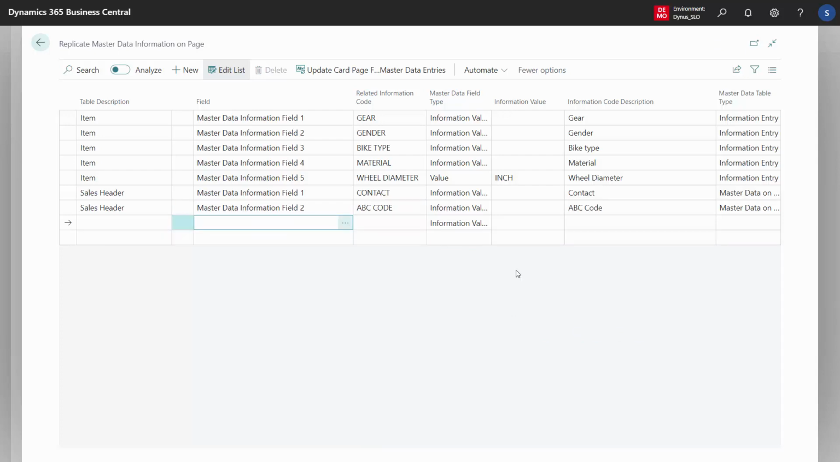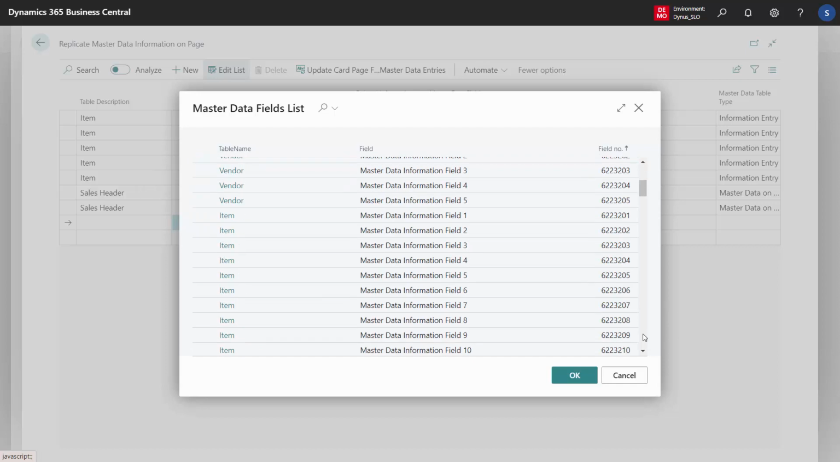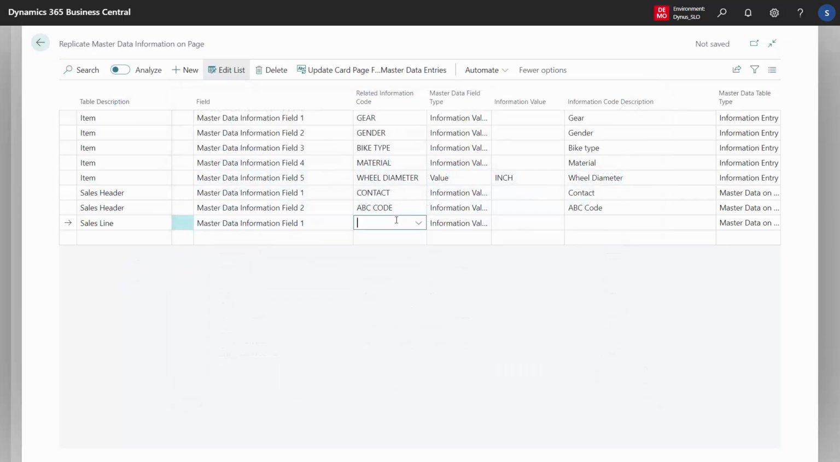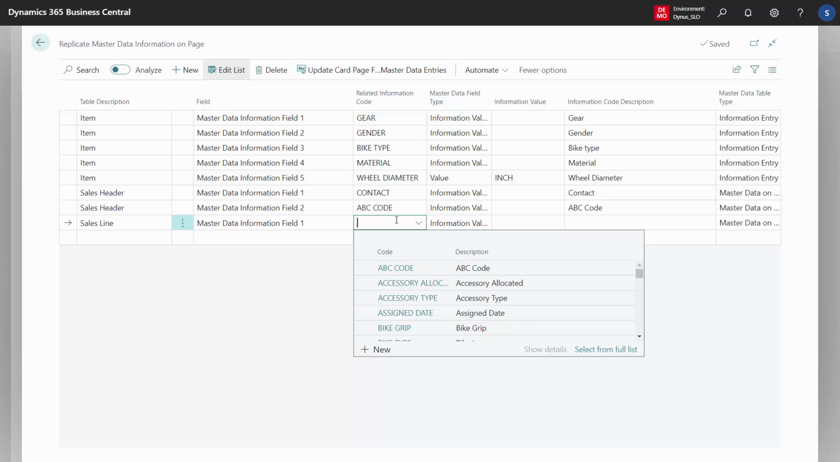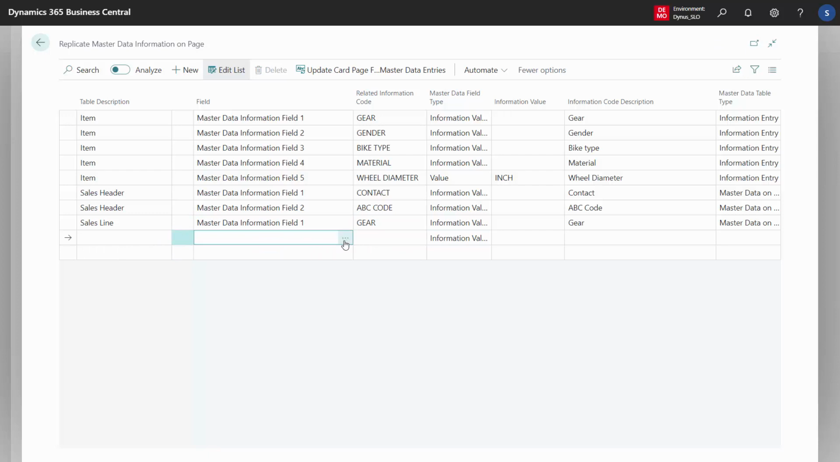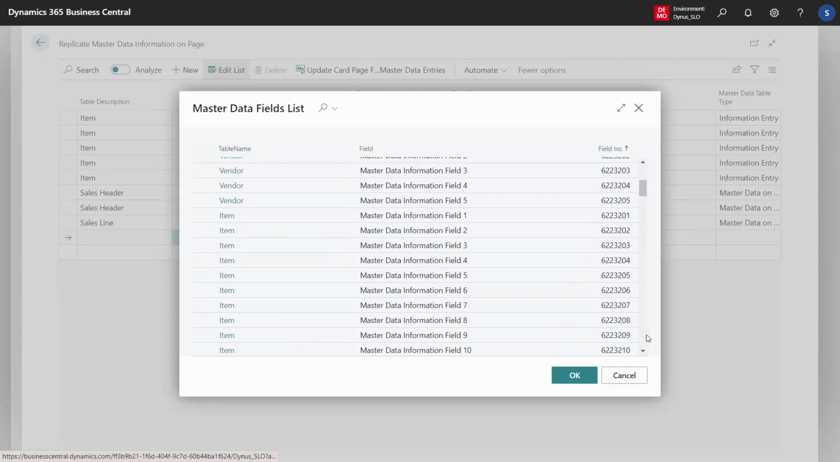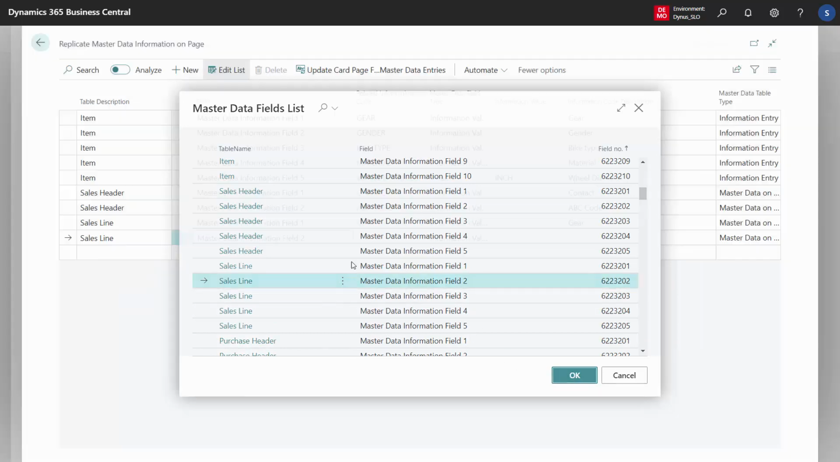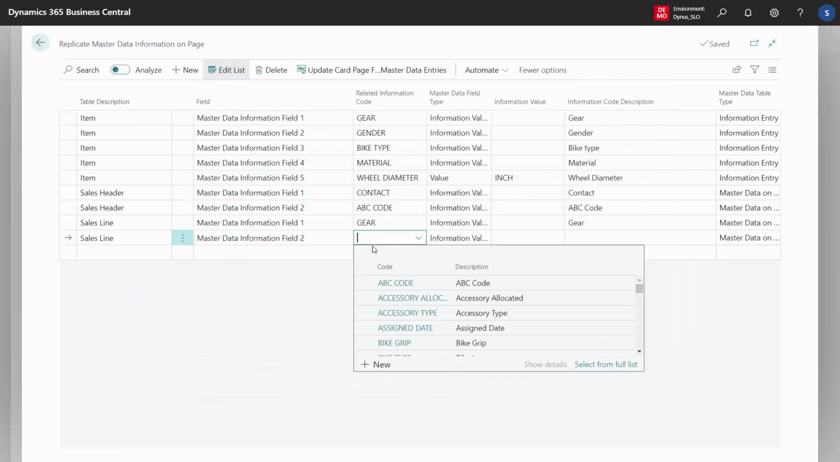And likewise, I'd like to add fields to my sales line, and I'll just scroll down to find the first field on sales line. I could add maybe the gear if that's interesting, and other sales line fields. And likewise, you have the purchase line, purchase header. So you can just dive into the field to see how many fields it applies to. So let's take the gear and the material if you want to have that.